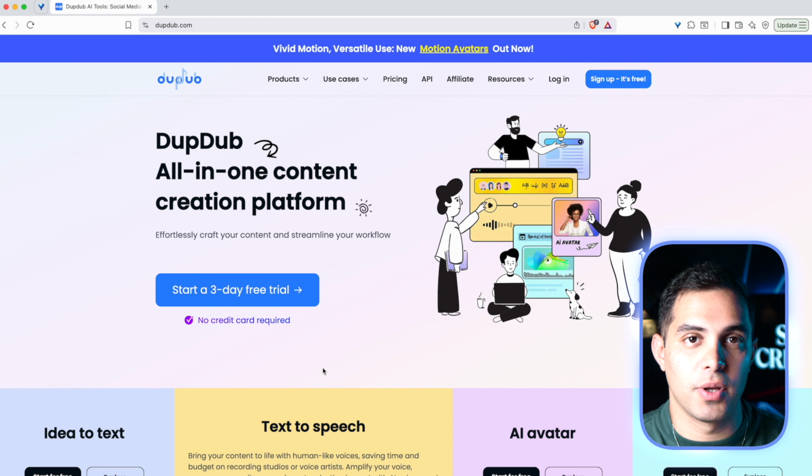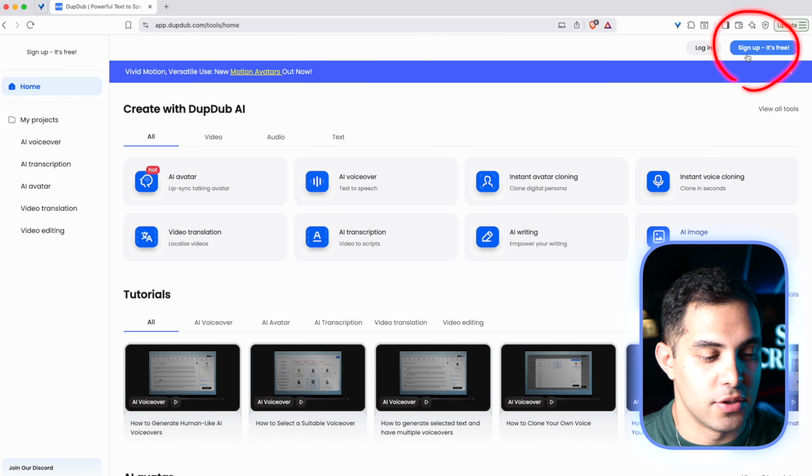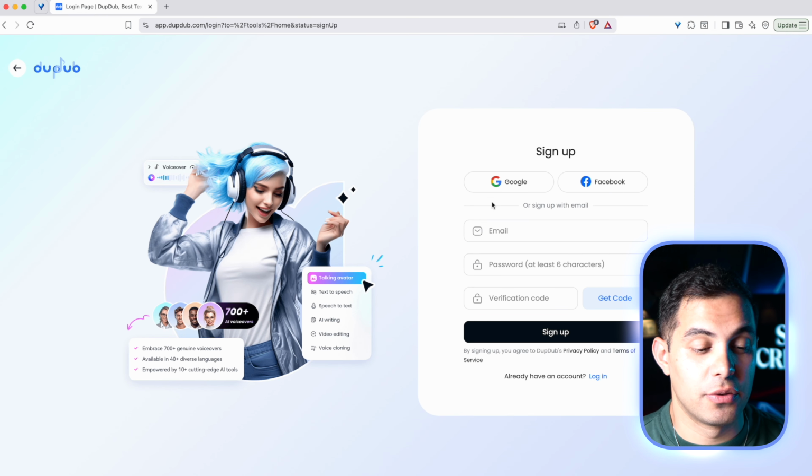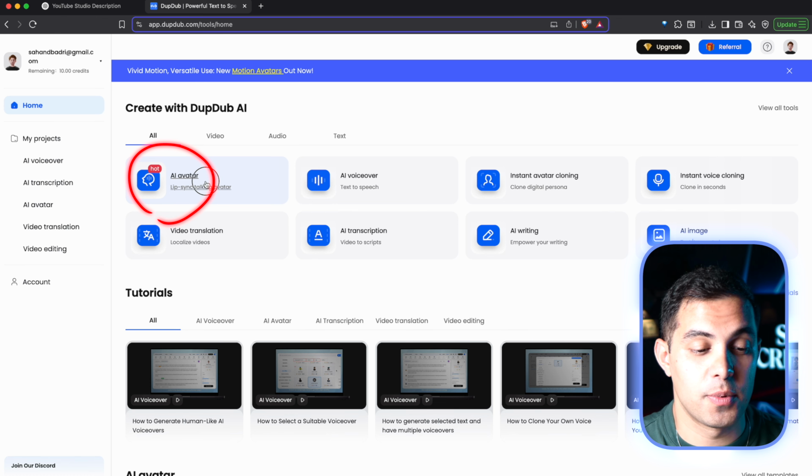Now, the nice thing about DupDub AI is that it gives you a 3-day free trial, and you don't need to put your credit card or anything like that. So I'm going to go ahead and click on sign up for free. I'm just using my Gmail to sign up, and boom, we're in. Once you're logged in, look for the AI actor option and click on it.